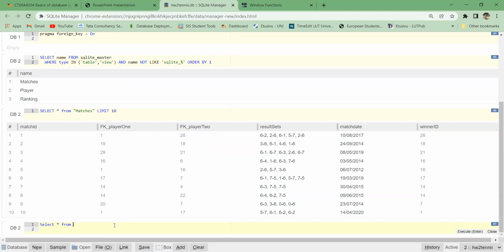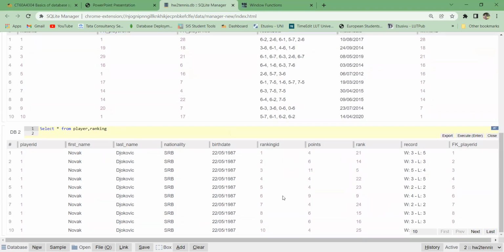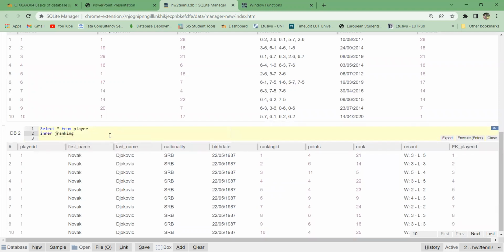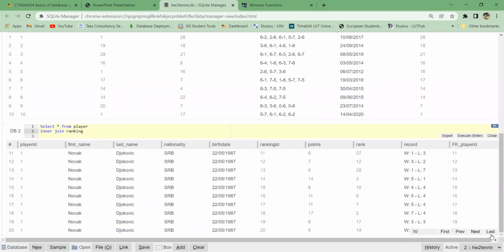Let me show you what I'm trying to say. Select star from player comma ranking. If I give that, it will give all the player and ranking information, in whatever order it wants. This is also a kind of link, so you can see player ID, first name, last name, nationality, birth date, and the ranking table attached to it. In a similar way, if you use inner join ranking and don't give an on condition, it will produce the same result. But the first method which we wrote is called a subquery.